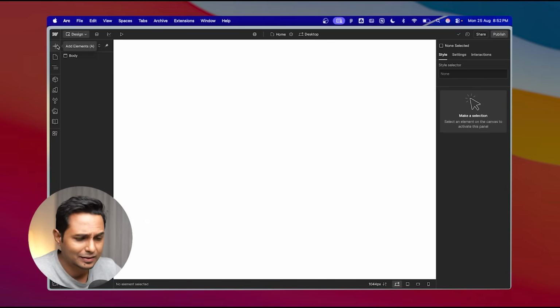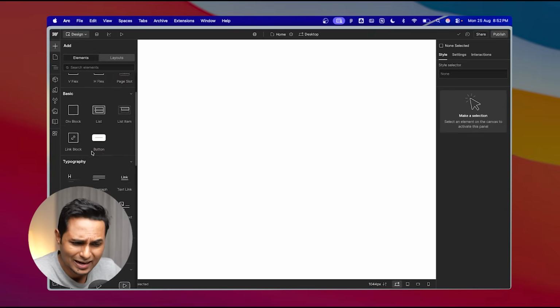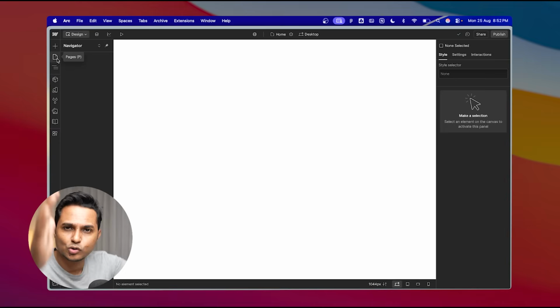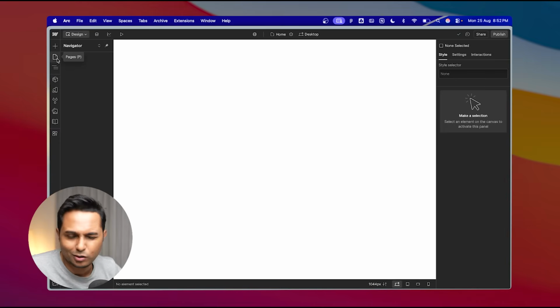A plus is nothing but add elements. You can add different elements inside. And then this is, you can add pages. Now our website has only one single page. So, we are not going to use that all that much. Navigator is nothing but the layers panel, which I've already shown. These are components we are not going to use today. Variables we're not going to use today. Style selectors, we don't really need to use. It'll have some of the classes that we make. Now, what is classes? I'll tell you in a bit. Don't worry about it.